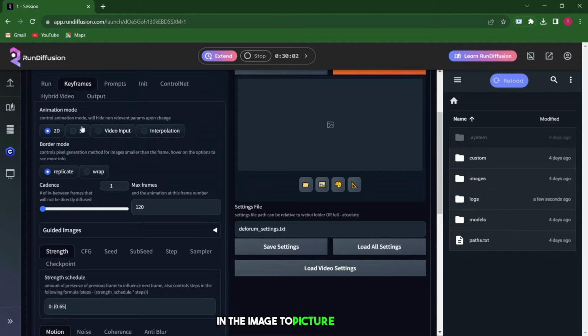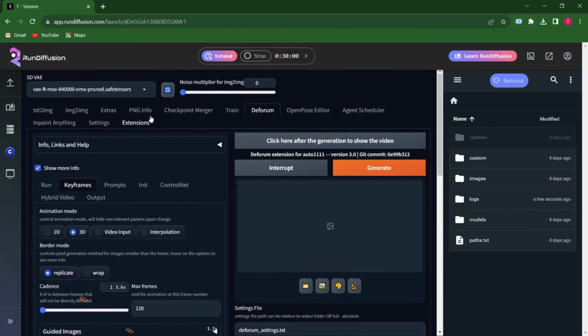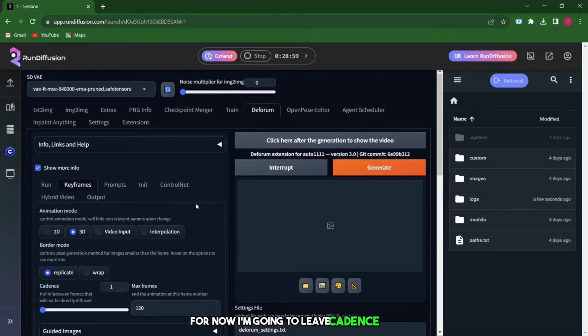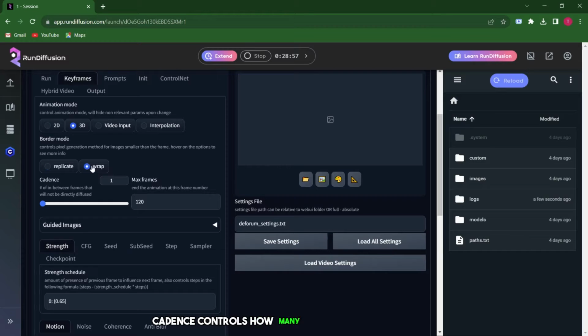In the Image to Image folder, we set the animation mode to 3D in the Keyframes tab. We won't need to set the video input here because we'll do that in the Hybrid Video tab later. For now, I'm going to leave cadence at 2. Cadence controls how many frames are made at once. For example, if you set cadence to 2, it will make 2 frames, but only the first one will be diffused. For movies with a lot of movement, the second frame will be interpolated. Put this number at 1 for videos with a little less movement, and at 2 for videos with more movement.